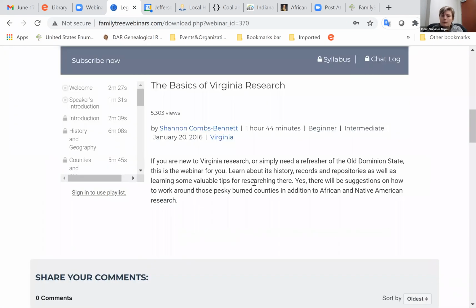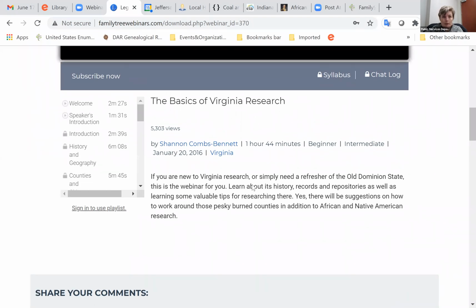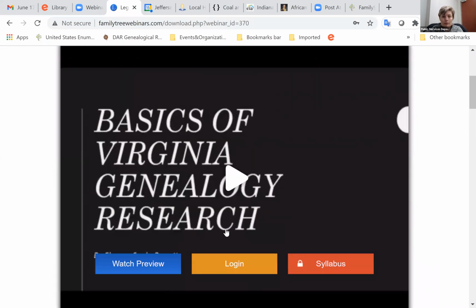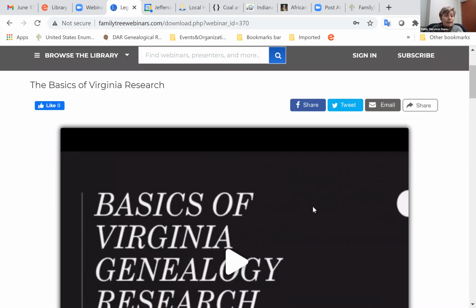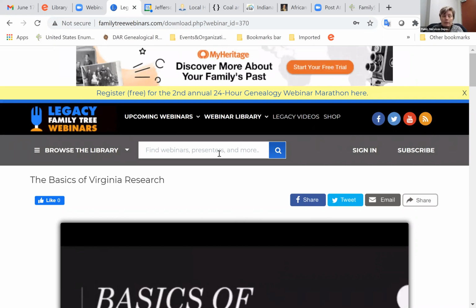Probably a good thing to review, even if I've done it already. I might find I've missed a few things. And so this one, it says you have to log in, so it's not free, but a lot of them are. It's always worth taking a look. And if you do have some money to spend on your genealogy hobby, this is a good place to go.